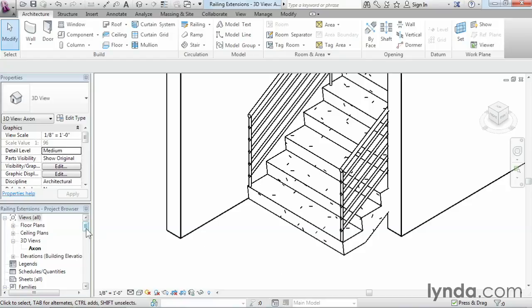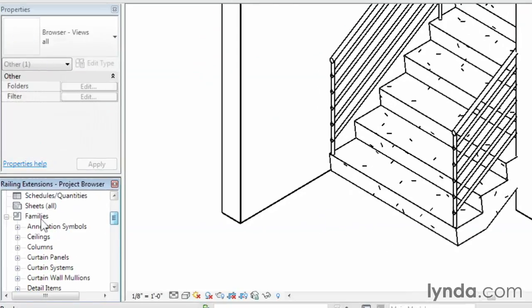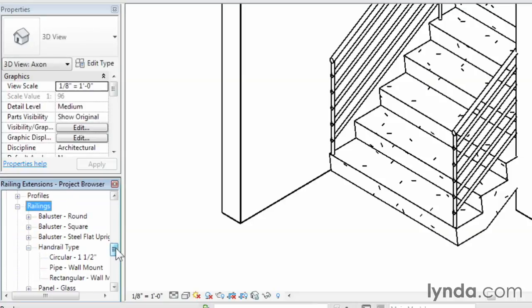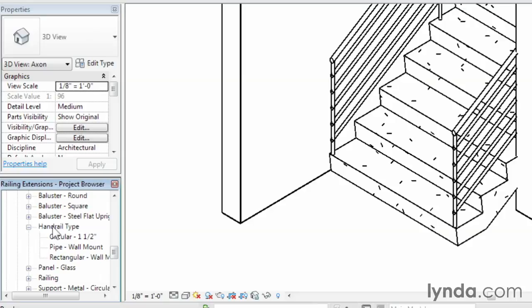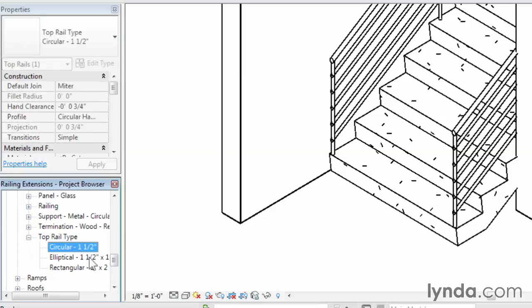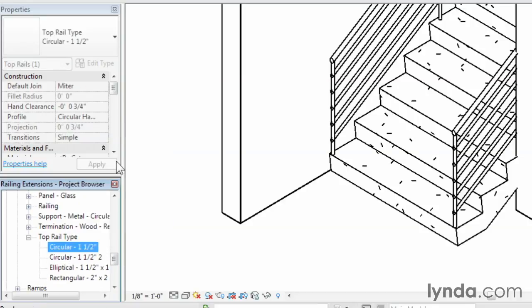I'm going to do that in the project browser. So if we scroll down here, looking under families, we're going to expand that. And then under families, we're going to look for the railing category and expand that. What you'll see here is a handrail type and a top rail type. For these two railings, that's the top rail that we're talking about. And here's the circular 1.5 inch type. I'm going to right click that and choose duplicate.